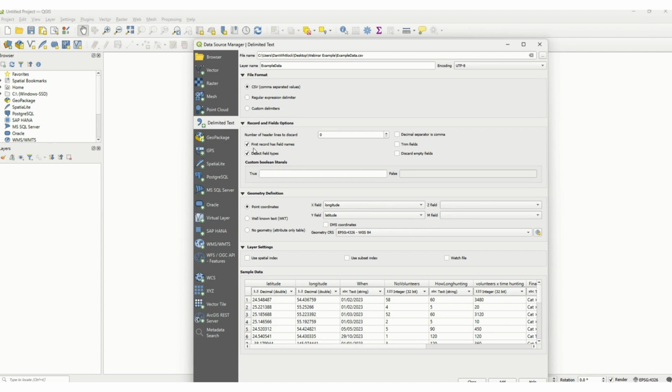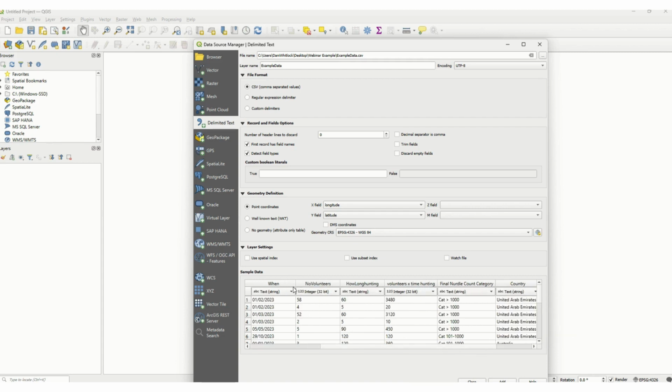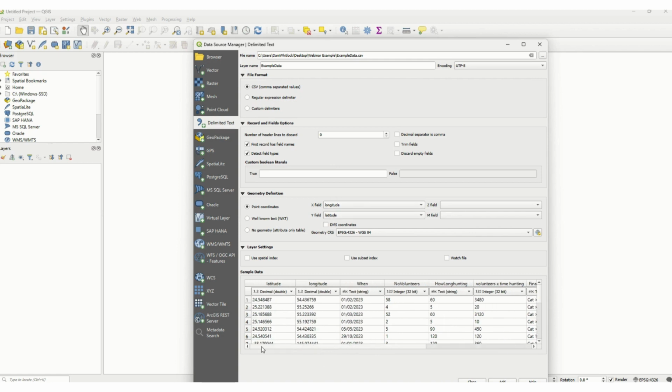The software has already picked up that the first record has field names in it, so it's now picked up that latitude, longitude, when, number of volunteers, how long they've hunted are all not the data. And so it's detected the field types and it's assumed that this is decimals, this is a string text, even though it is a date. But that doesn't really matter because I'm not going into that too much, but it gives you the field types there, which is really helpful. And if it doesn't, but it should recognize that you have your X field as longitude and your Y field as latitude, you can physically go in and click the correct one.